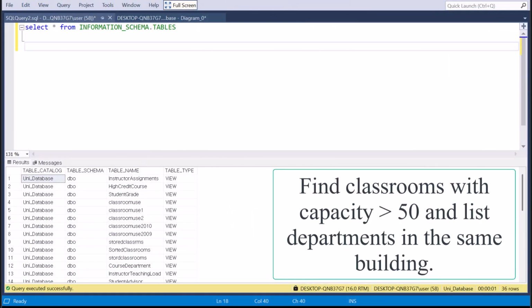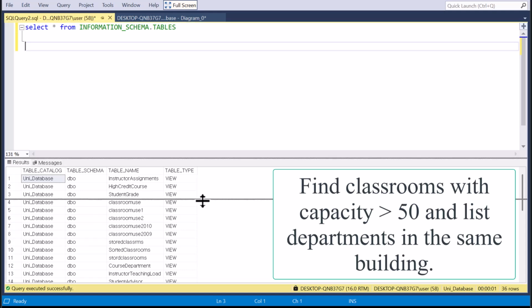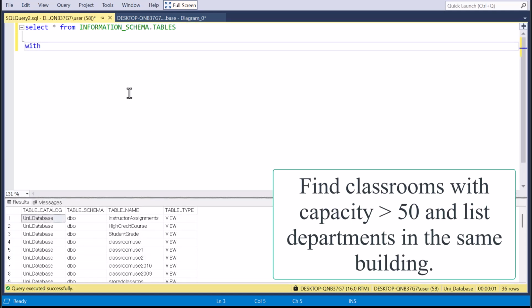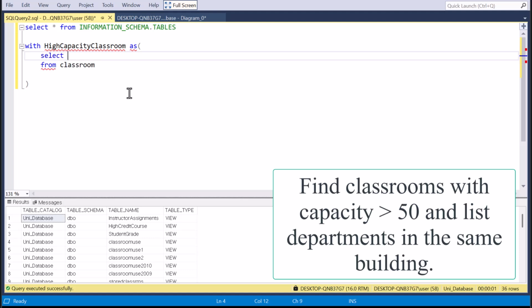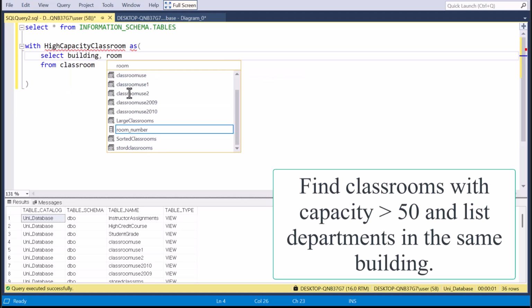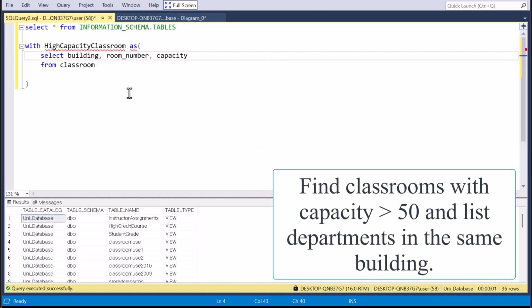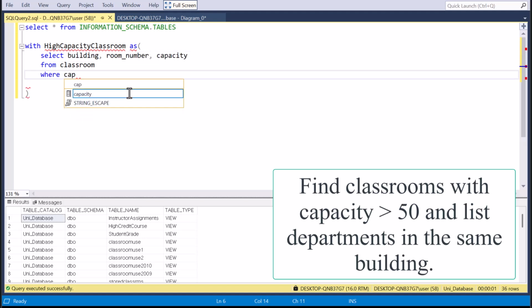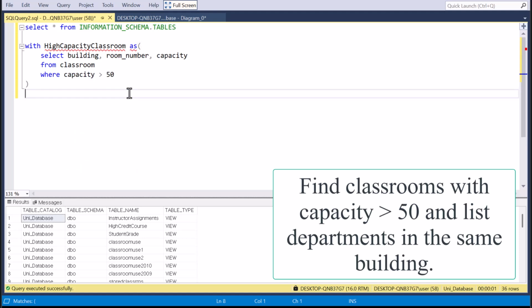I'm going to write a CTE to find classrooms with capacity more than 50, and also I want to list departments in the same building. In order to write the CTE, I start with WITH, then I can decide any name for this CTE, for example high_capacity_classroom, and I define it AS. The data are coming from the classroom table, and I'm interested in building, room number, and capacity, because I'm going to check the capacity. I need a condition: capacity should be greater than 50. Now my CTE is completed.